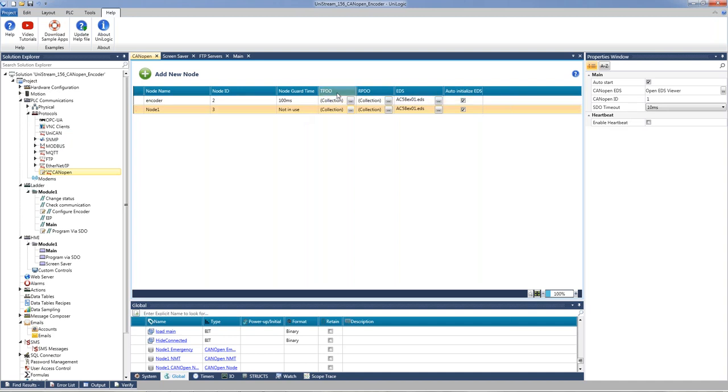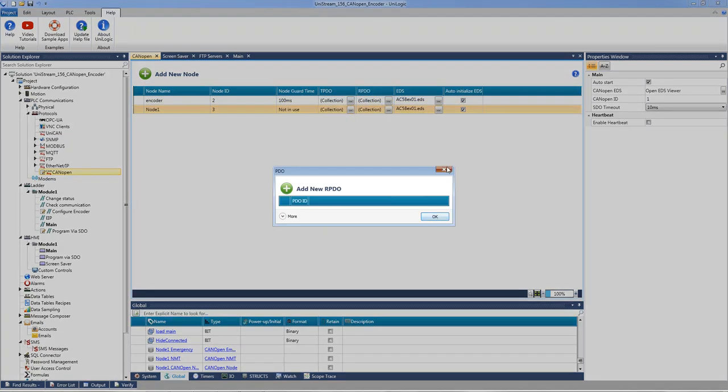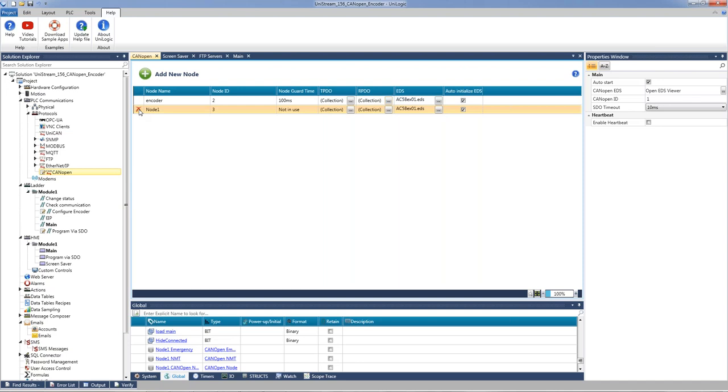So you can see the TPDOs. This is the information that the device is transmitting to us. And the RPDOs is the information the device is receiving from us. So we're not sending anything to the encoder. We're just getting its position back.